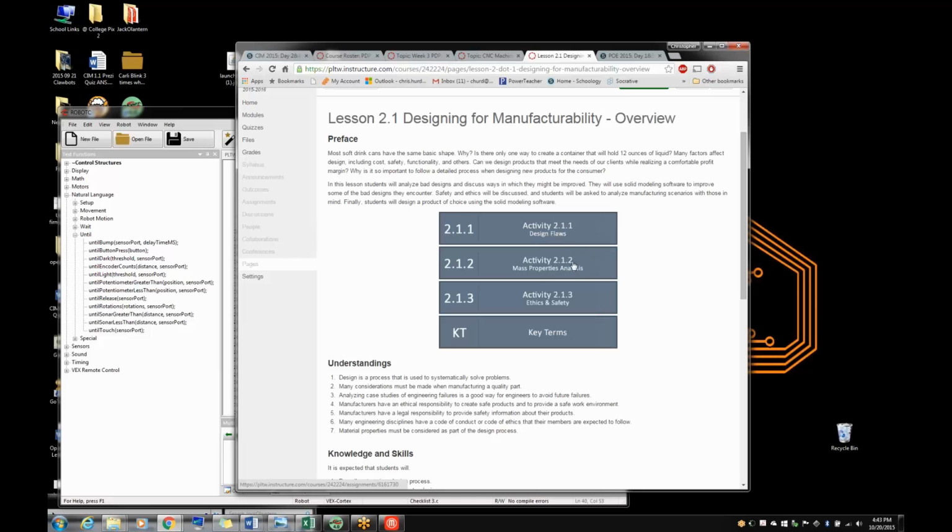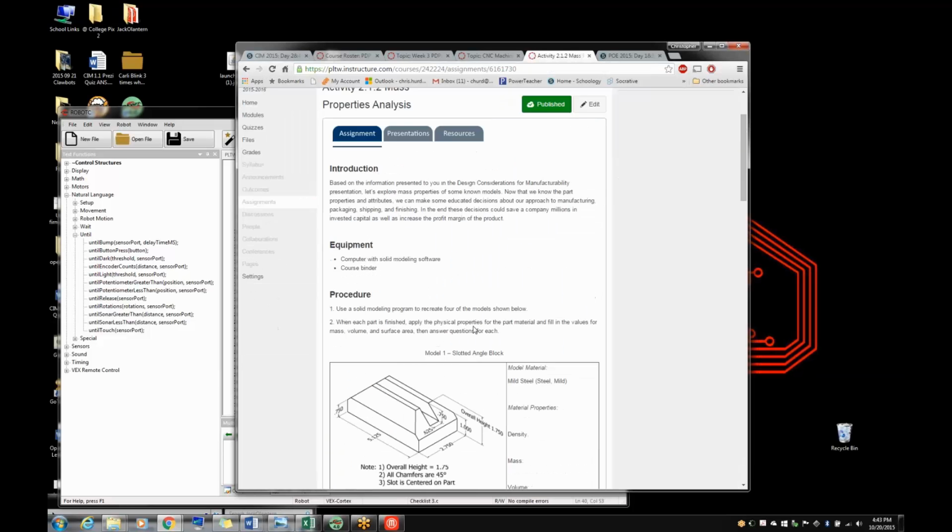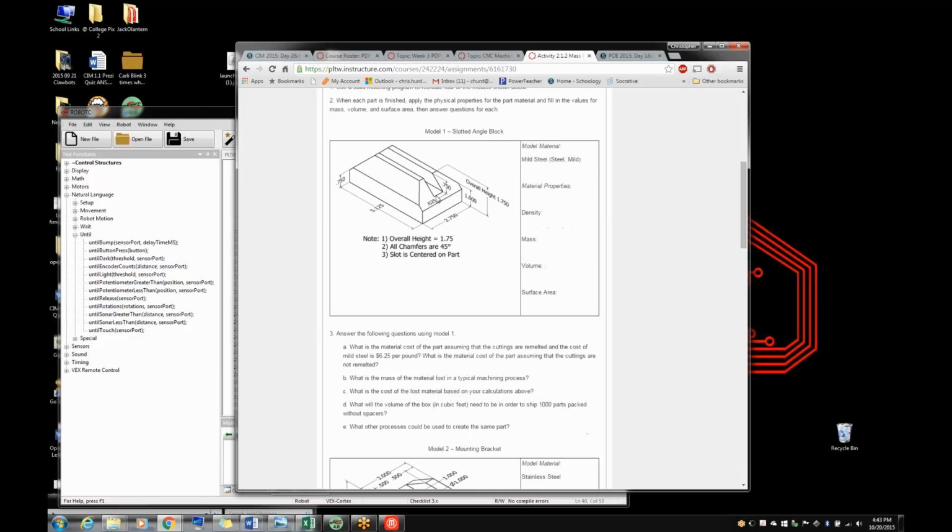And then the mass property analysis activity, it's build 4 parts, and the 4 parts are really pretty simple, and they have to look at the drawings and actually make the parts from the drawings. So they look like this. And the kids all cry, "Oh, I'm missing it." No, everything you need to make that part is there, and we've checked.